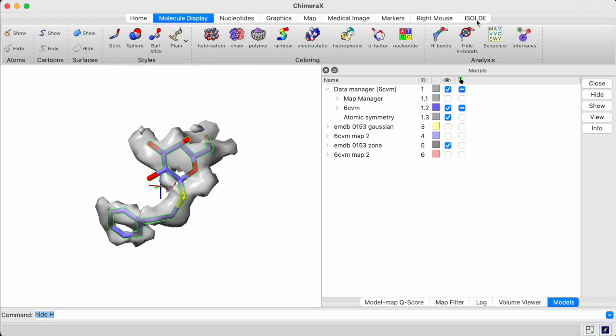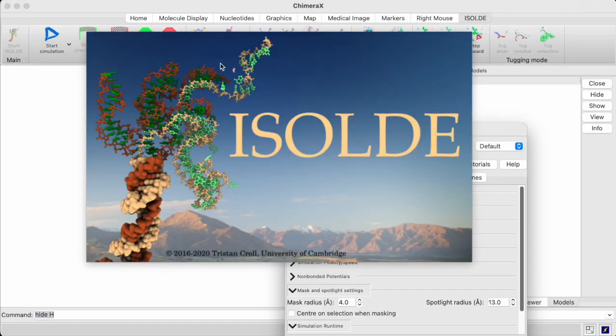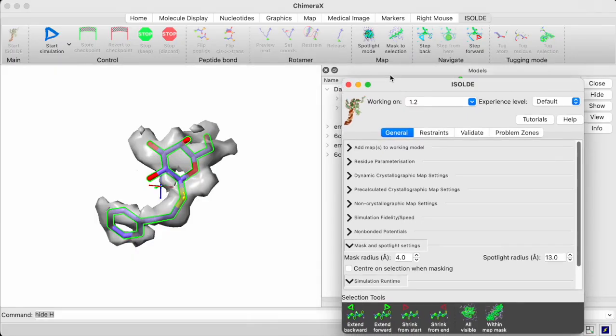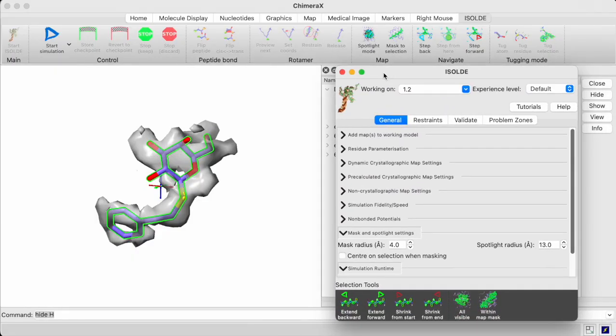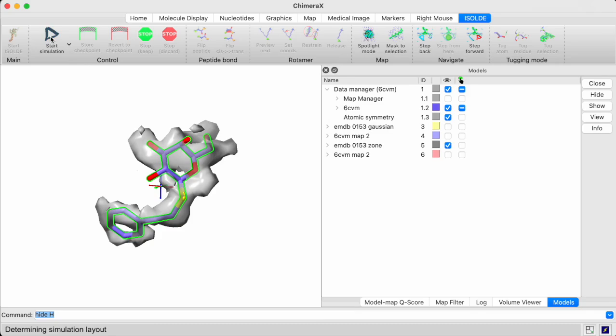Now the next thing under the ISOLDE tab is I can start ISOLDE, and this appears as its own panel, which I can bring over here to the side. And the next thing to do is, with the PTQ ligand selected, if I press start, it will start simulating this ligand by itself and its nearby environment.